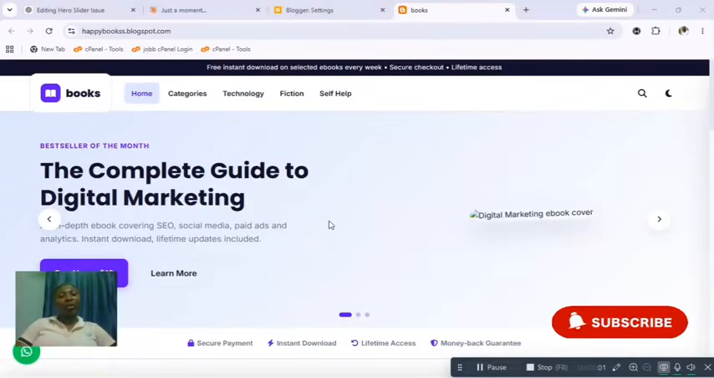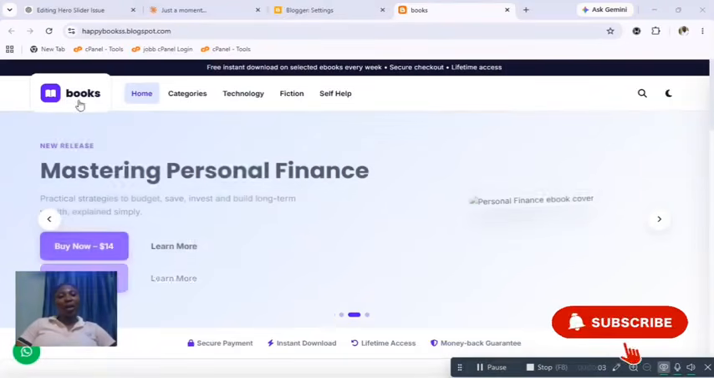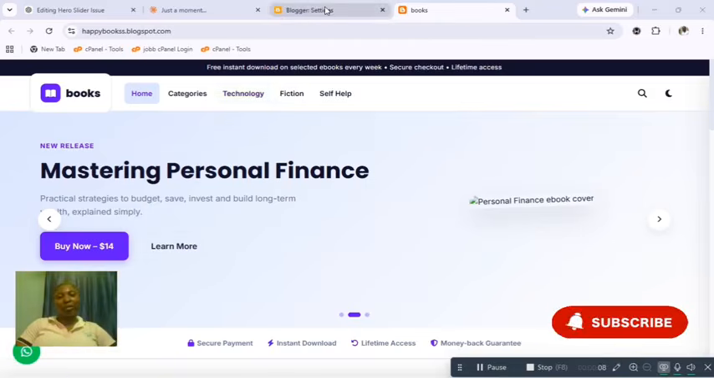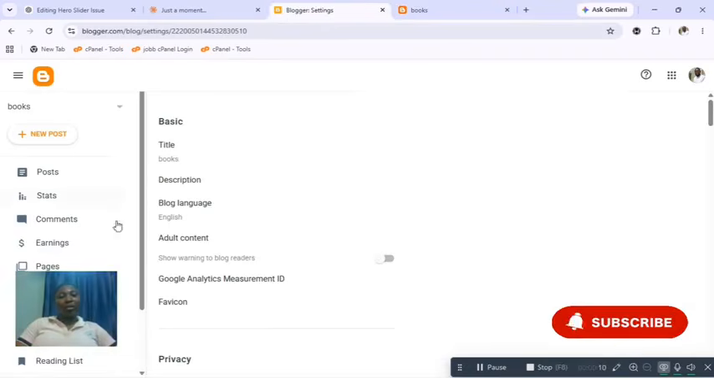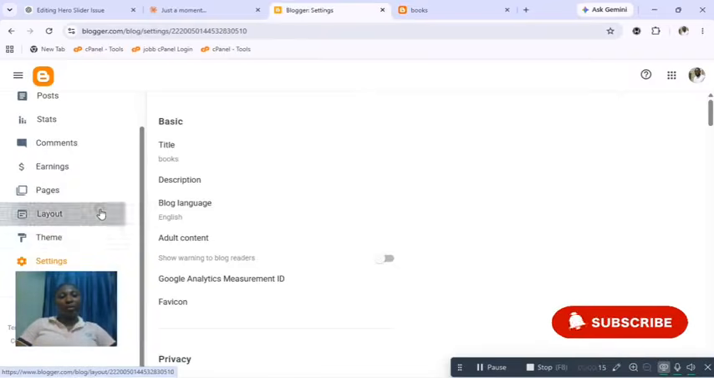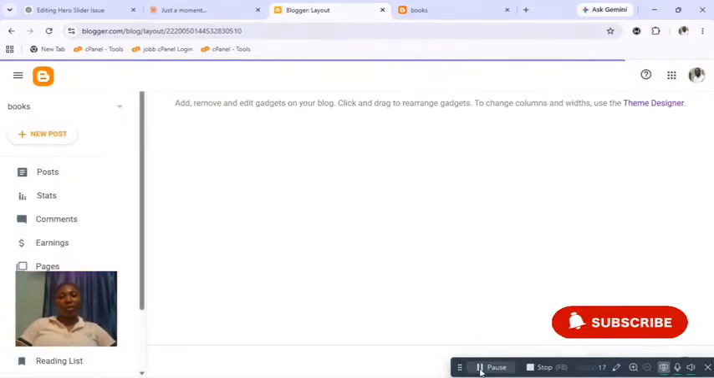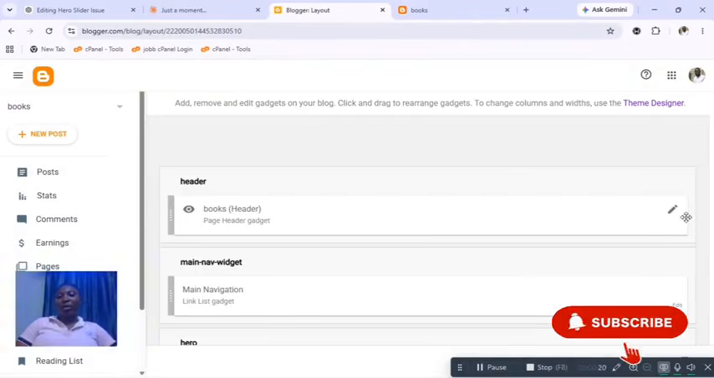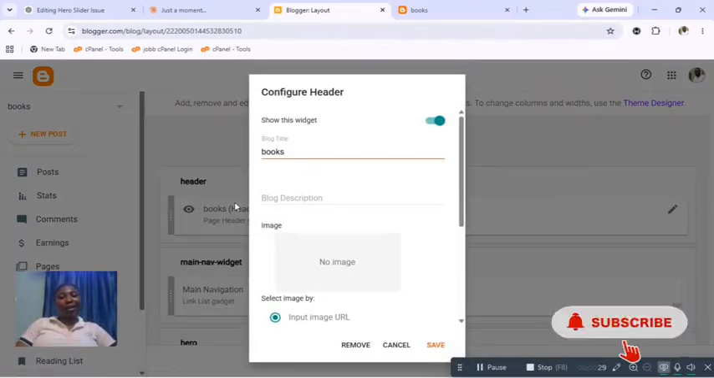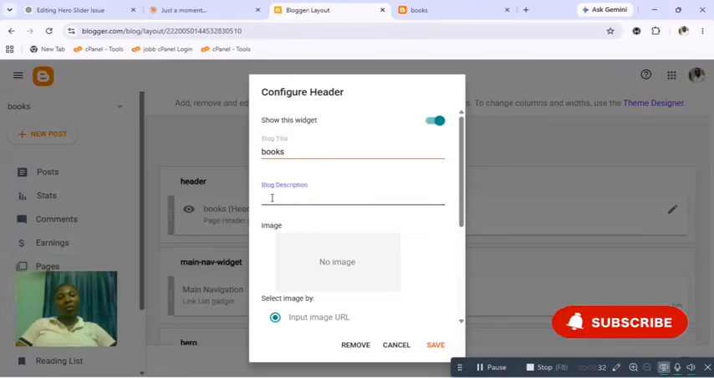So the next thing we're going to be doing is changing our header logo. Alright, so we are going to go back to our layout section, then to our header logo. So in this part, all we need here is the logo itself. Alright, we just need the book logo, and then we'll put our title here. So you don't need to add a description here, no. All you need is the logo.